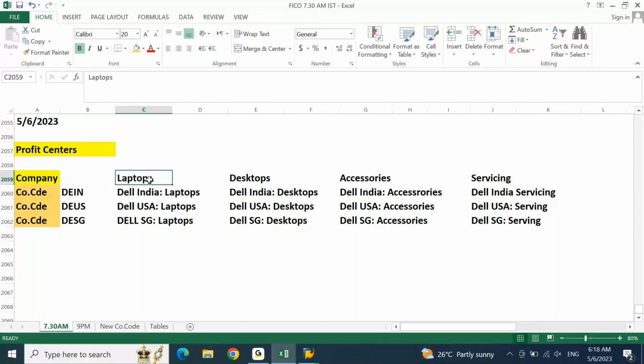Okay, if I give laptop as my product line or my profit center group, all the laptops wherever you're operating, all these profit centers will be picked up automatically. So this is exclusively used for the reporting purpose. Whenever you call laptop as a profit center group, in whatever company code, in whatever country you're dealing with laptops, all those profit centers will be grouped together.